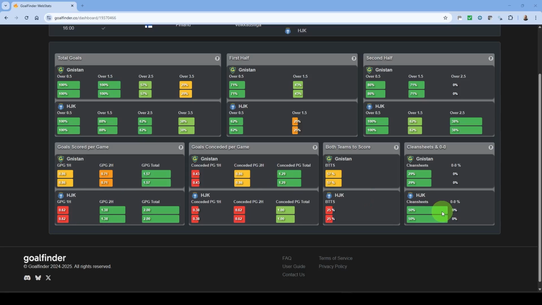So the home team games tend to have more goals in the first half and the away teams in the second half. And you can see we've got both teams to score data here, so it's not looking that likely. The home team slightly above half, but the away team nowhere near. And the clean sheet percentages, and no team has had a 0-0 draw so far.